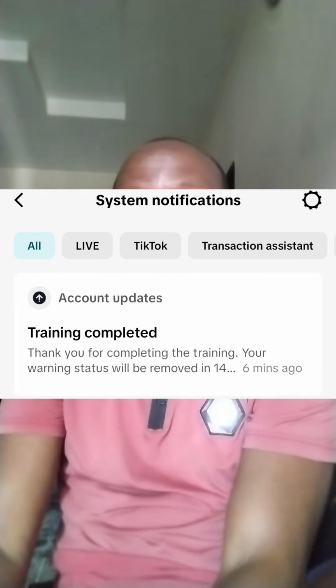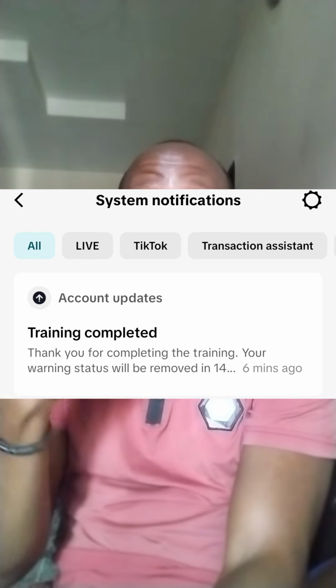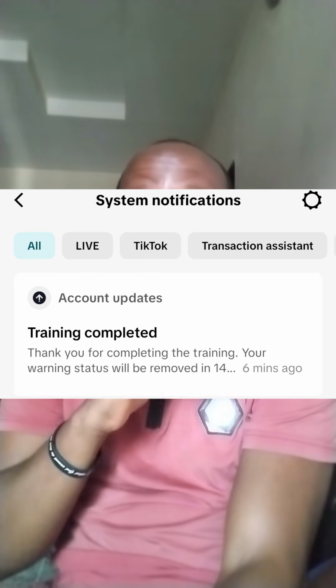After I completed that training, I got this notification on my TikTok account, and it says training completed, and of course the violation warning will be removed in 14 days' time, that is if I still adhere to their community guidelines without violating another one. So in 14 days' time, this warning sign will be removed, and automatically my account will be clean once again.